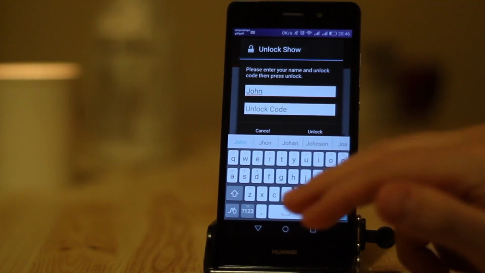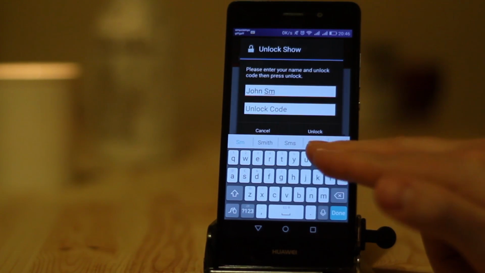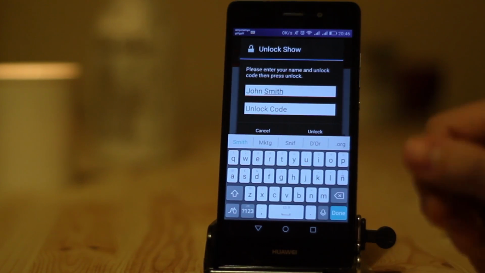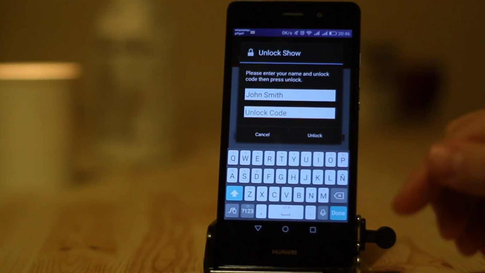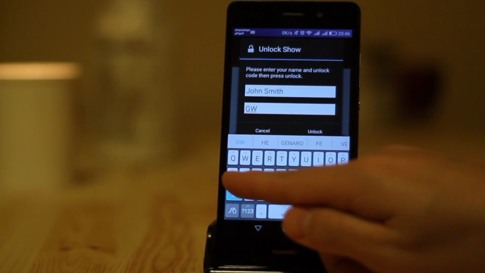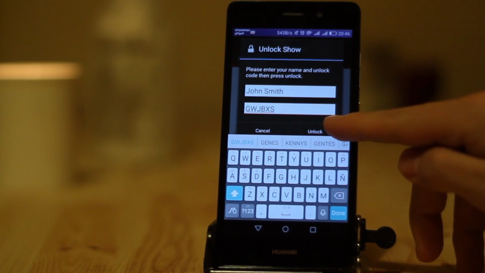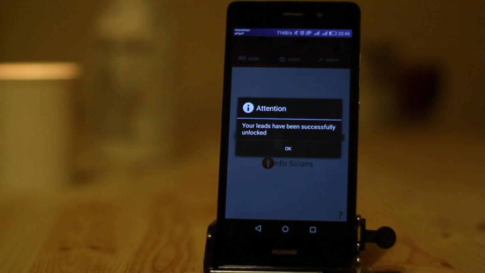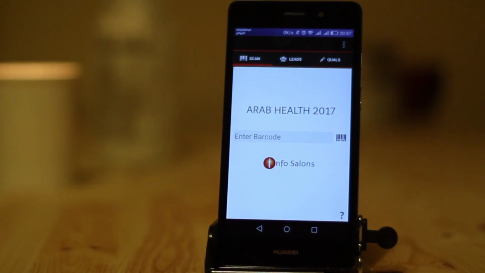You could also use a reference number that you wish, and this name will reflect in the CSV data file that you will download later from the CMS. Dial in the unlock code, which, as we mentioned, will be a unique code provided to you by Arab Health, and once you've entered the full code, simply click Unlock. You will receive a confirmation message and just need to click OK. We are now ready to start customizing leads.